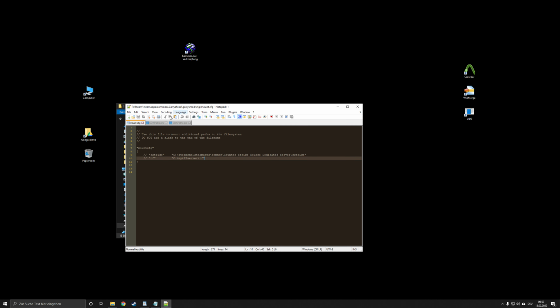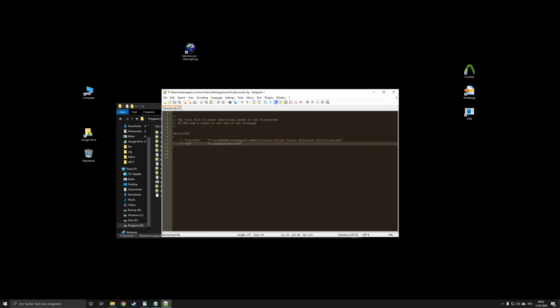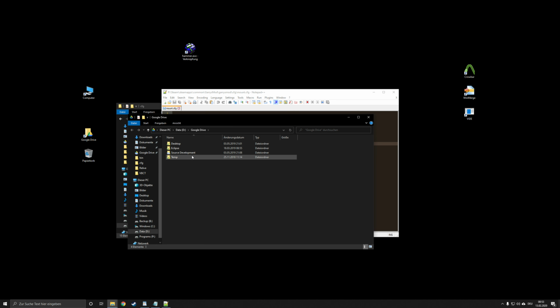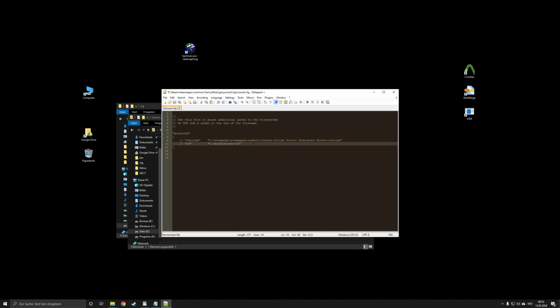Just open that up. And in here, you can specify whatever folder you want. So for example, for me, I've got in Google Drive, I've got a couple folders that do have custom content in them. For example, this Star Wars here has all my custom assets. So you just want to go ahead and copy this path here and just create a new line. You can call it whatever you want and just paste your path here.